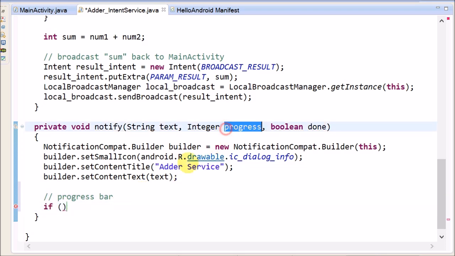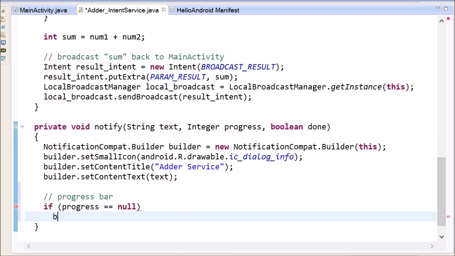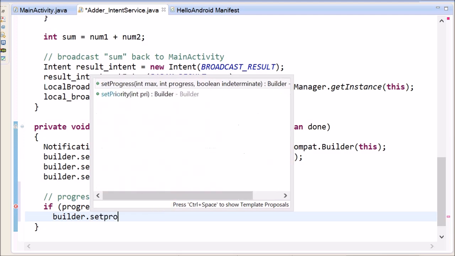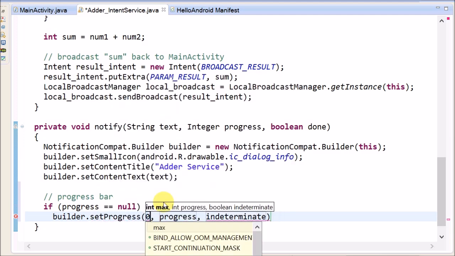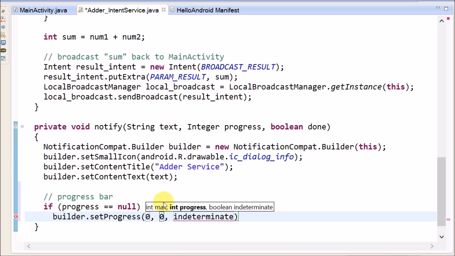Okay, so if this progress value is null, I'm going to hide the progress bar. So you hide the progress bar by saying the maximum is 0 and minimum 0. Indeterminate means the progress bar sort of is in an indeterminate state. The progress bar will be just flashing around. It doesn't really have a definite state. So you can try out that to see what it means. You can try to set this flag. Oh, it's false.